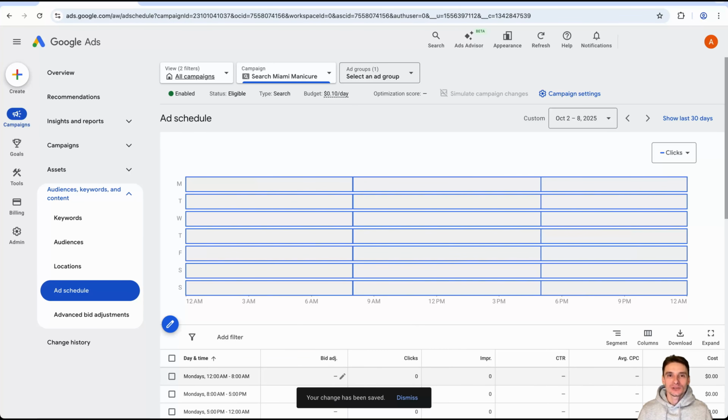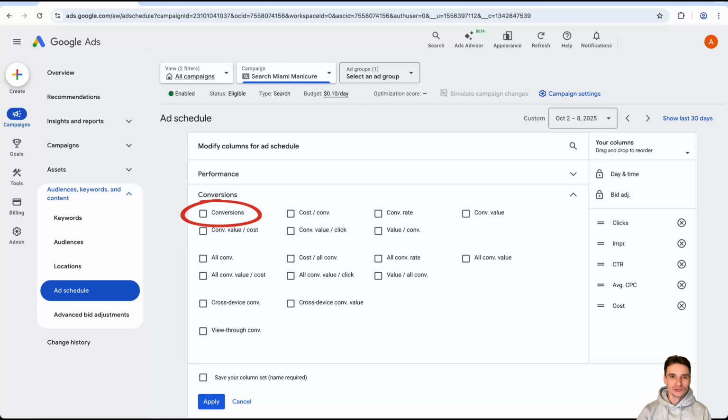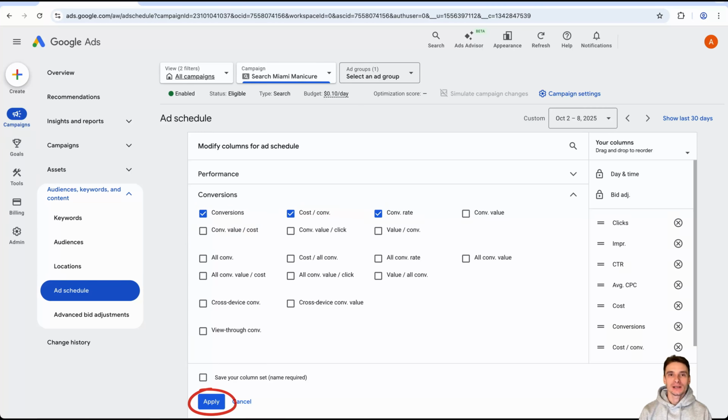By the way, not in every bidding setup Google allows bid adjustments by time. Sometimes it believes the AI will handle this better. But you can choose Add Schedule Timing in all of them. Later we'll click Columns and add columns for reporting. We'll be interested in conversions. We expand that section. I always choose conversions, cost per conversion and conversion rate. To apply, you click Apply, but for now I'll click Cancel.